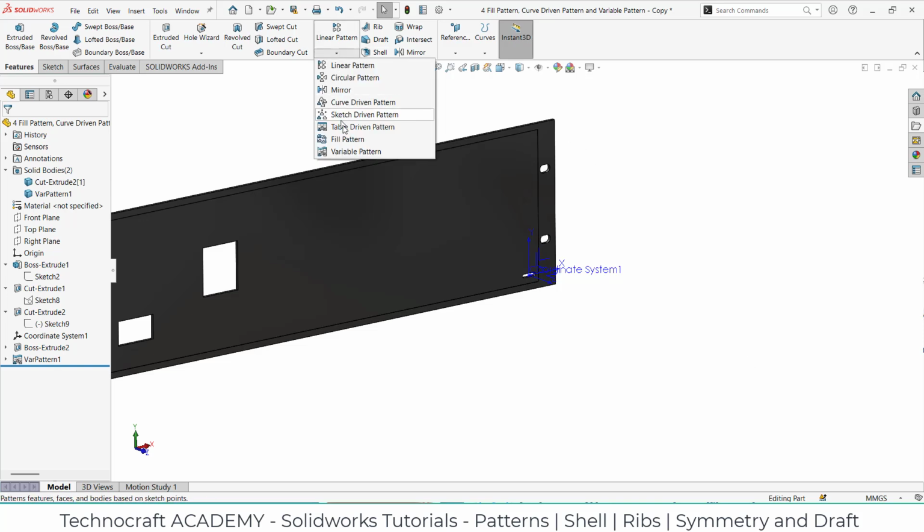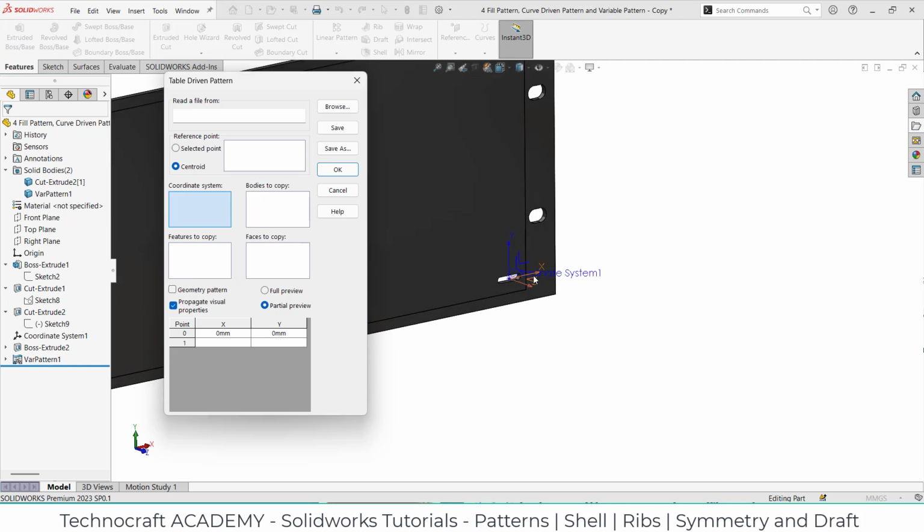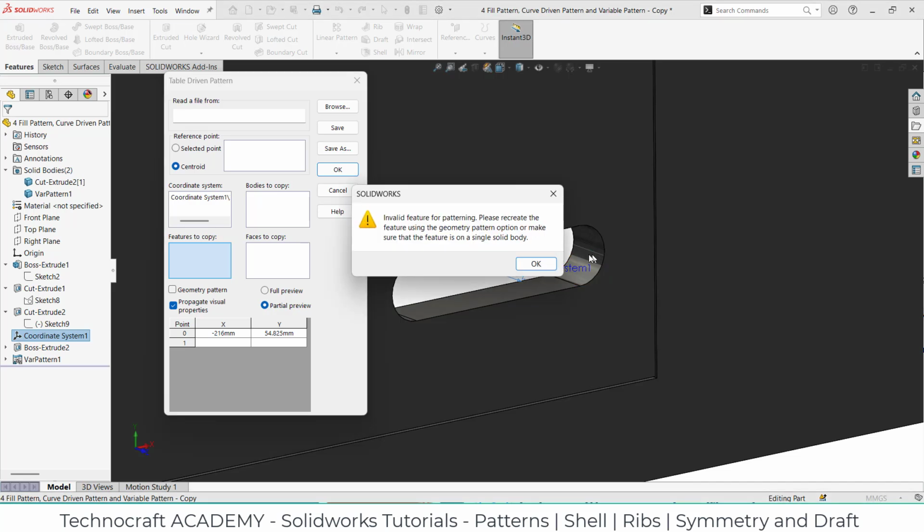So I think we have covered most of the things, and the only remaining one is the table driven. I'm having slight issues here. Let us try to check how this is going to help us. So let me take the feature as this cutout.